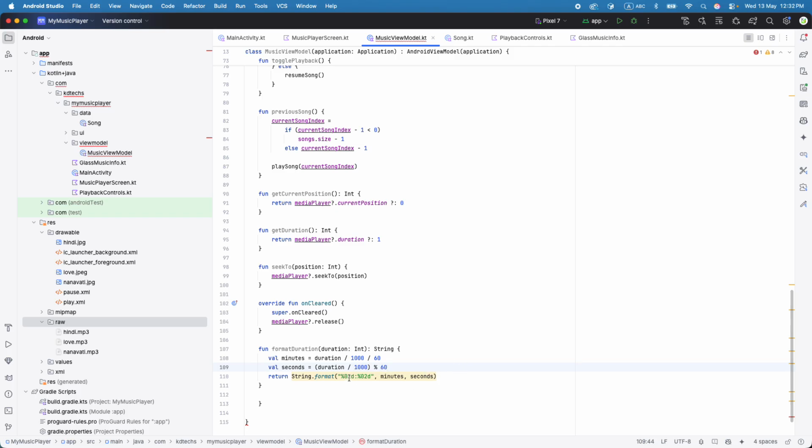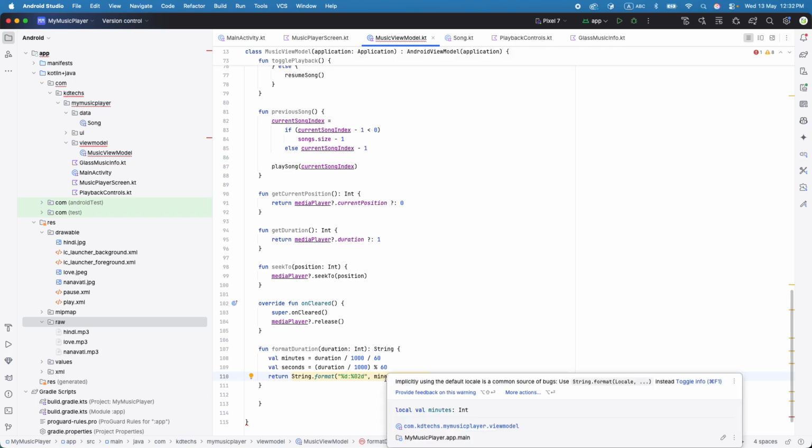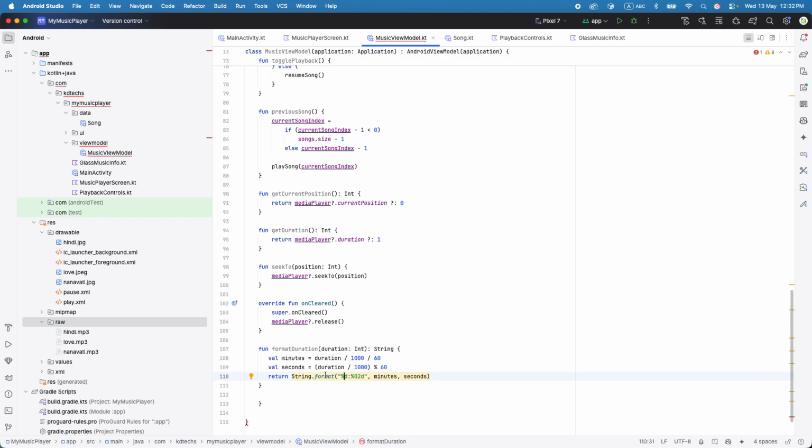First just d, and then we, this one just minutes, and this one will be seconds, minutes and seconds. Okay, that's what we need here. All right, nothing more. I think our view model is completed. Now let's integrate our view model with our UI.